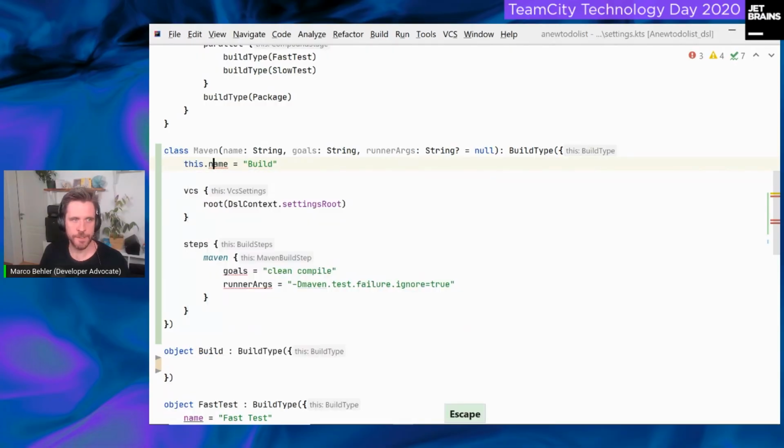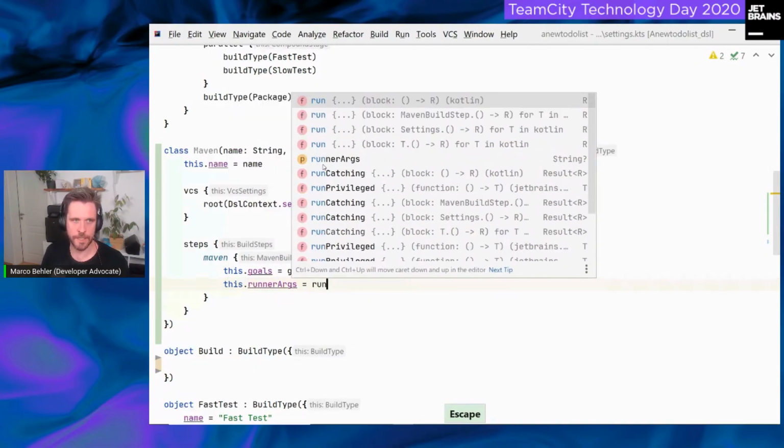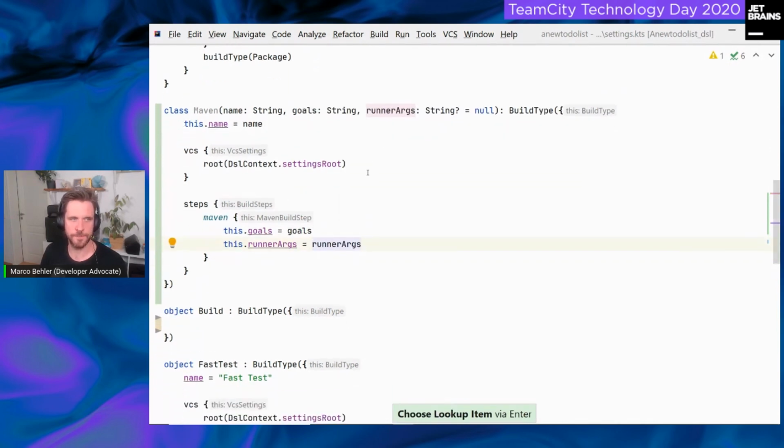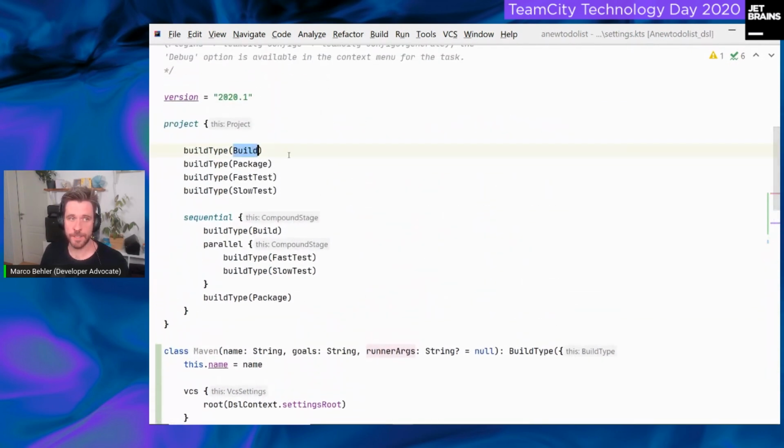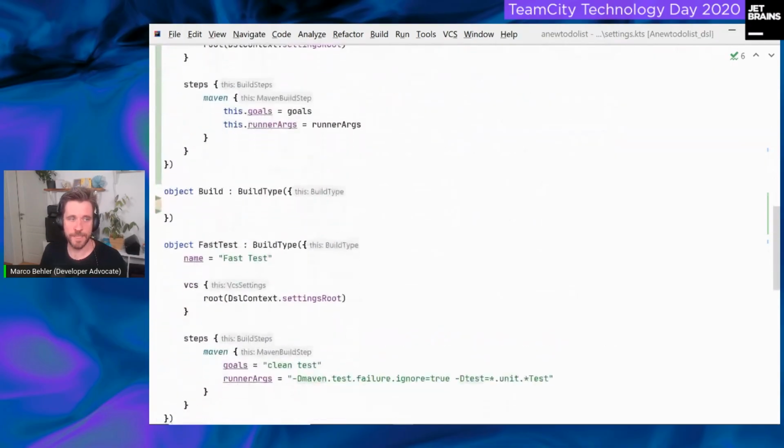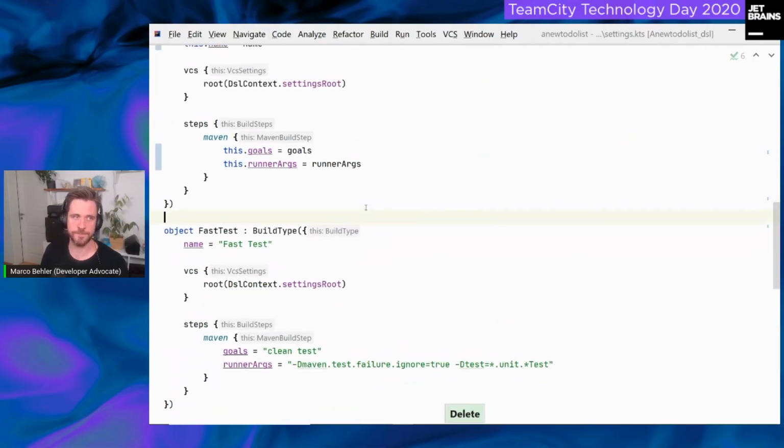And then inside here, you'll say that, well, the name should be the name, this goals should be goals, and this runner arguments should be runner arguments, like so. And now up here, you wouldn't specify the build object. You would rather go and say, well, have a new object, a Maven object, inline, so to speak. And the only thing it does is, let's call Maven clean compile, which means you can get rid of the build object for now.